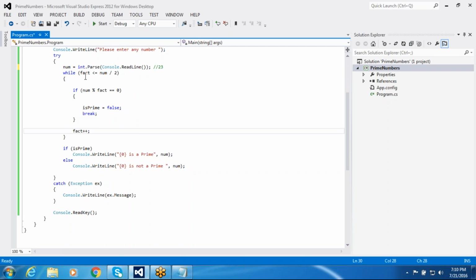Again you compare here, 9 is less than 11, therefore it tries to divide the number by 9. The number is 23, and dividing it by 9, 9 twos are 18, so the remainder is 5. Again the condition is not satisfied, therefore it gets incremented. This time it becomes 10. When it is 10, the loop condition is satisfied because fact is 10 and num by 2 is 11. So we come into this, and when you divide 23 by 10, the remainder is going to be 3. That means again the condition is not satisfied.